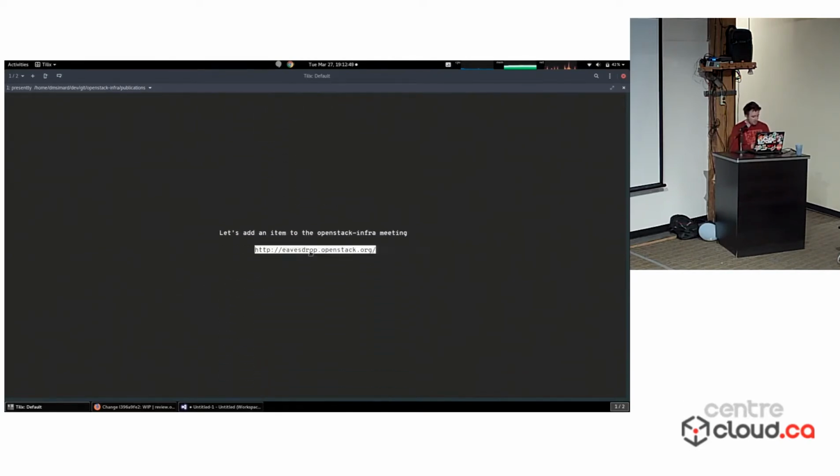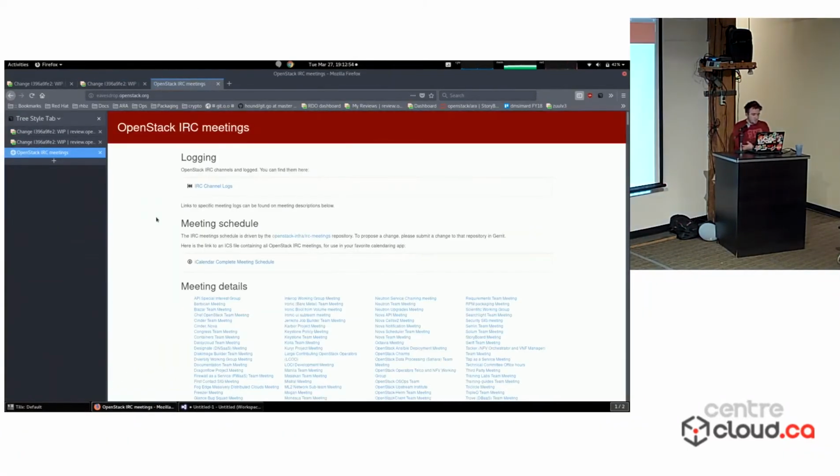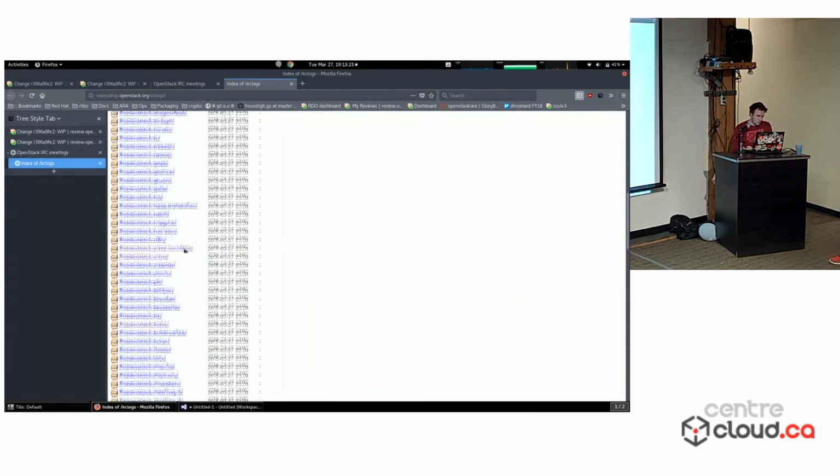OpenStack Infra meeting. To do this, I'm going to go to the Eavesdrop website, which is a service that is hosted and maintained by the OpenStack infrastructure team. The vast majority of the stuff that I'm going to be showing you today is in one way or another maintained, developed, or hosted by the OpenStack infrastructure team. So we have Eavesdrop, where we have the logs for the various IRC channels. OpenStack is on the Freenode IRC network, and there are a lot of channels.